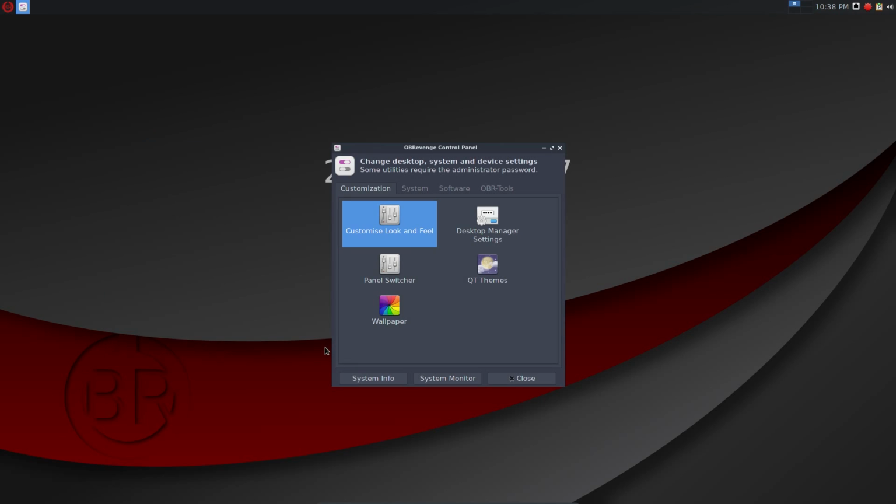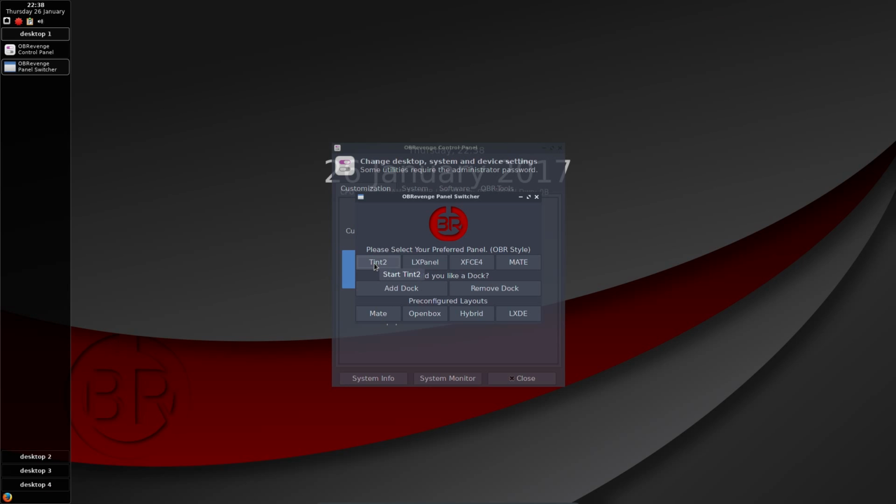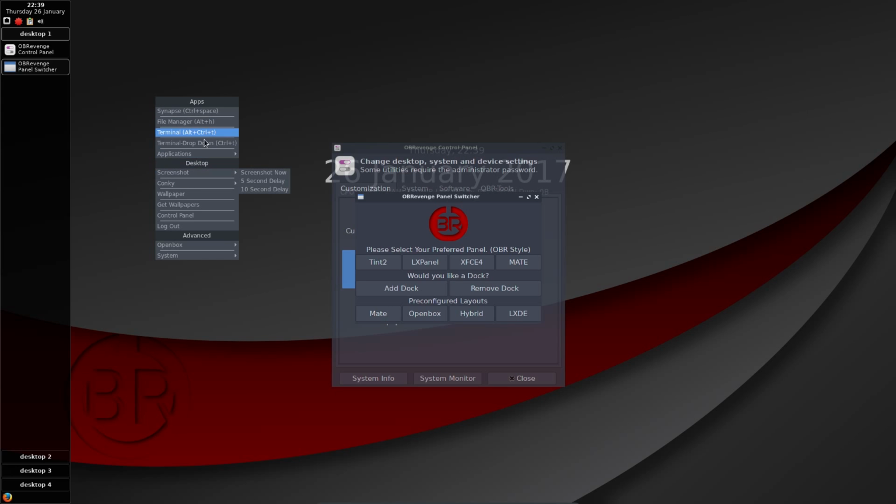Let's go to something more unique, the panel switcher. So at the moment we have the XFCE4 layout. I could use the Tint 2. Now we have a panel at the side of the screen. Now I don't think there's actually a launcher on this one, but of course being at the Openbox desktop, we do have the launcher on the right click. So I can launch applications this way.